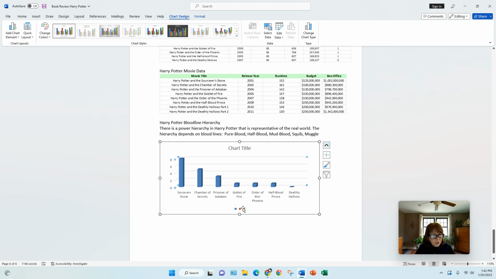Okay, so we built the chart. Now we just need to make it more readable. Okay, if we look at this chart, we don't know what it is, right? So it needs a title. So I'm going to click where it says chart title, and this is going to be Harry Potter Book Awards.